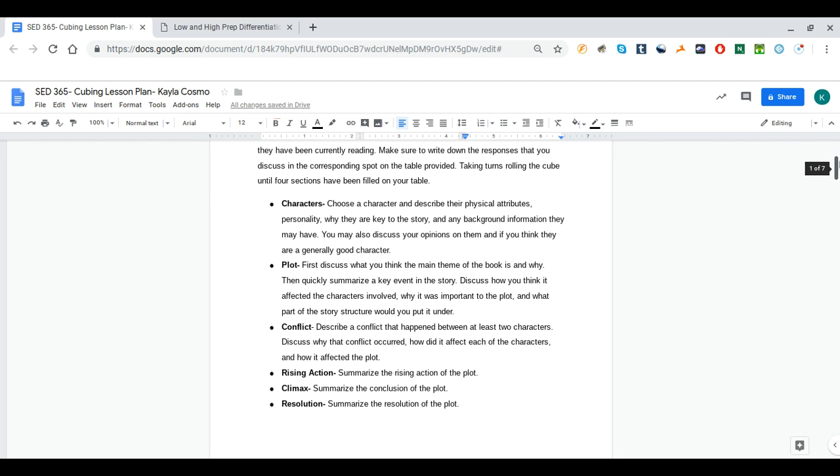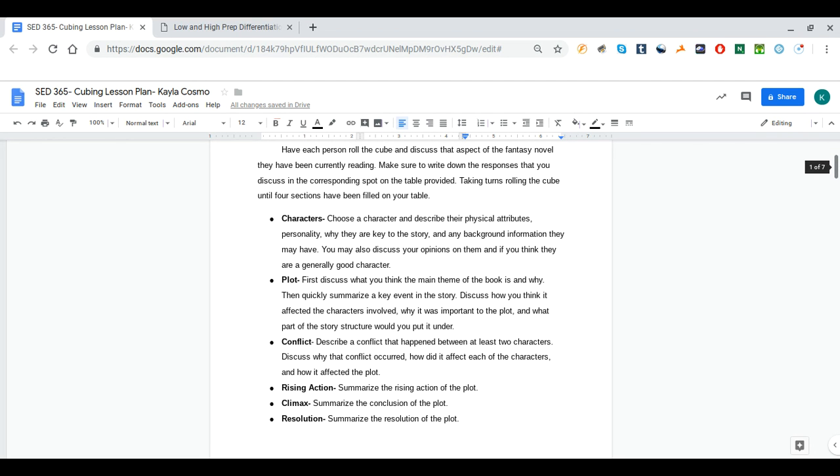And then I have questions and topics for them to talk about within each section, if they so happen to land on that cube. And so the first 3 are longer because they're a little bit harder. They require more thinking skills, or they require more evidence. And so characters, they need to choose a character from their book and describe their physical attributes, personality, why they are key to the story, any background information, how they interact with other characters. They need to discuss their opinions on if they are written as a good character, etc.